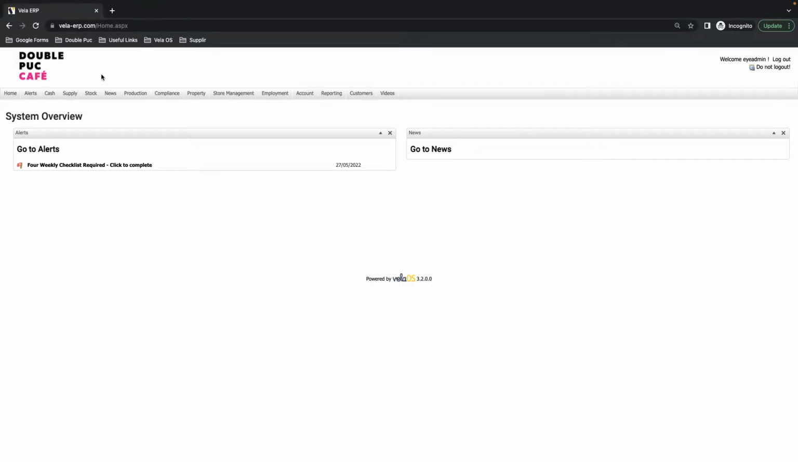So if we just go from left to right, the home screen is here. There's not a great deal of stuff on the home screen. You'll see out-of-date checklists and alerts that you need to complete. And if you have a till integration, you'll also get a till feed here.